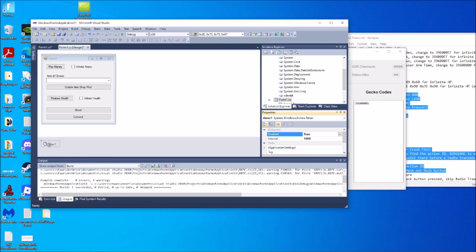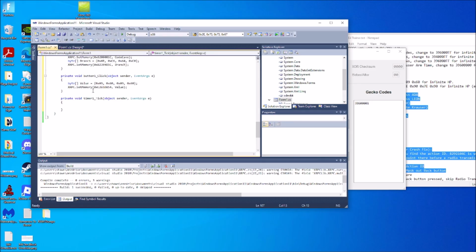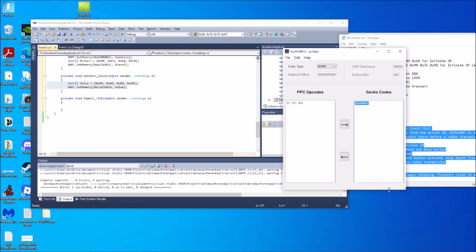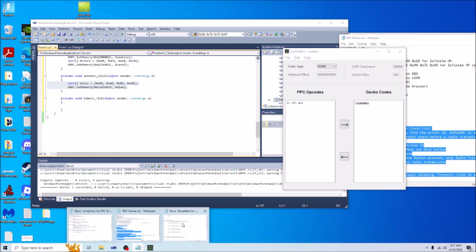Then we click on the timer, and we go in and add our code for the timer. As I said, this up here will give you infinite health. Will restore your health, but it's not going to be infinite, and it's not going to click enough for you to survive. So let's make it so it would survive. Now we can put the code for the checkbox in here.